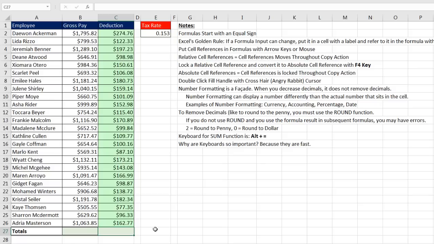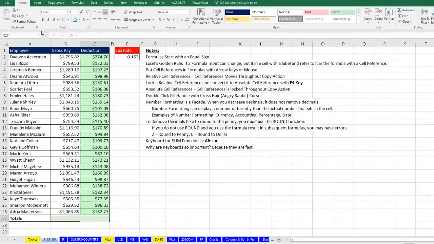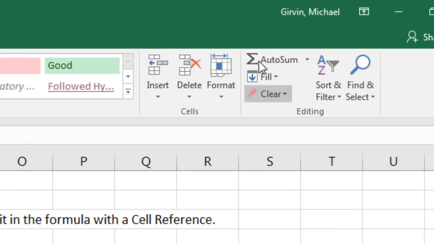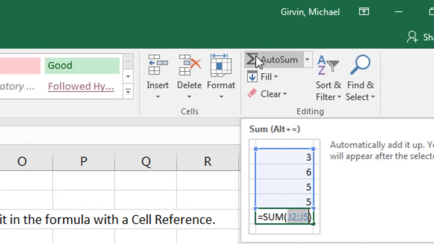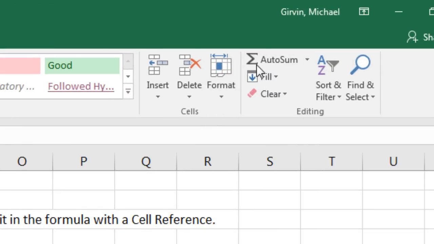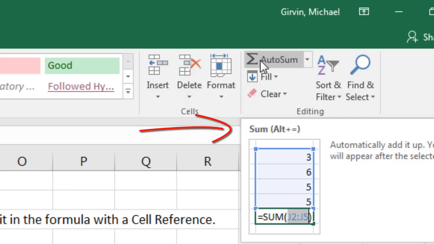Now I'm going to hit Enter, and I would like to add this column up. So the cell C27 is selected. I could come to Home, over to Editing, and there's the Sum button. But I want you to notice something. When you hover your cursor over the auto sum, it tells you what the keyboard shortcut is.